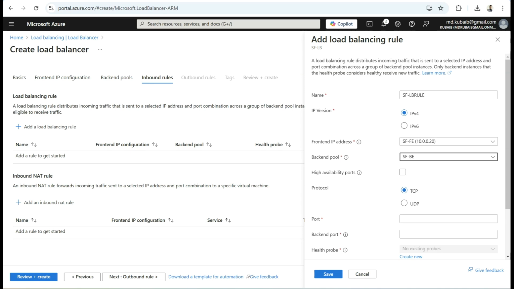So the protocol depends on your infrastructure. If you are doing the load balancing using TCP, then you need to choose TCP, or if it is UDP, then you need to choose UDP. We are not going to choose high availability ports. This basically helps you load balance on all ports and all protocols, and it is used for NVAs, etc. So for normal L4 load balancing, we will not use high availability ports. In case of the storefront server also, we will not use this. We will go with TCP.